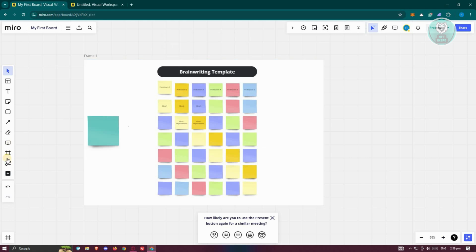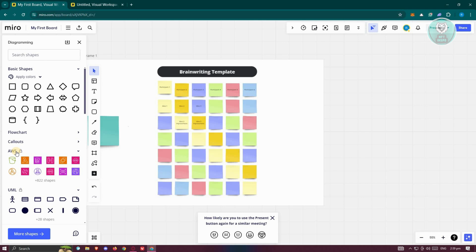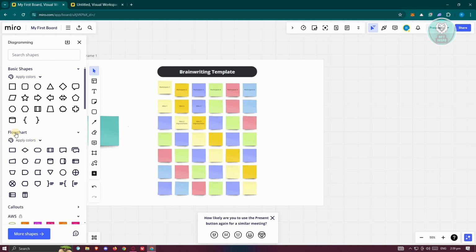Now, in this case, we also have the option for diagram shapes. If you're familiar with workflows or diagrams, this is where you'll be able to see the advanced shapes that are available. For example, for flowchart, these are the shapes that are available. You could even apply colors if you want to.